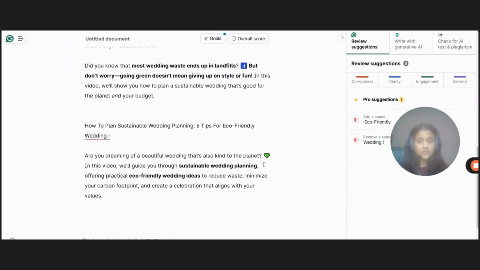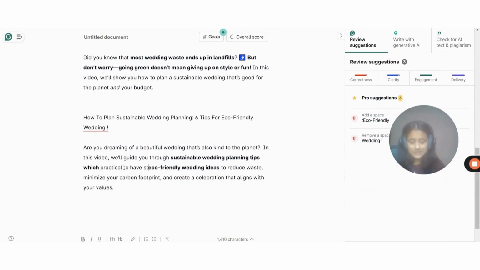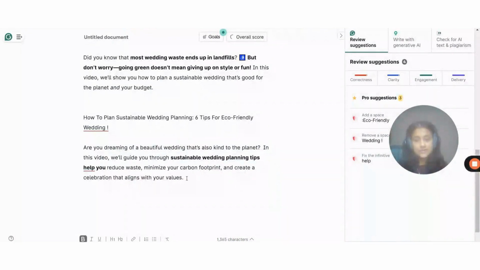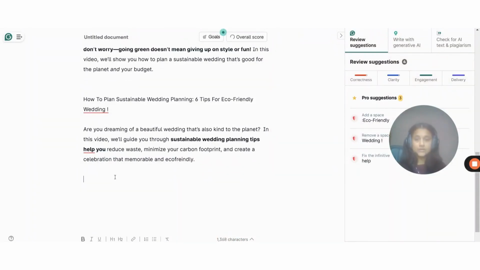Are you dreaming of a beautiful wedding that is also kind to the planet? In this video, we will guide you through sustainable wedding planning tips, which will allow you to have a stylish yet eco-friendly wedding, reduce waste, minimize your carbon footprint, and create a celebration that is memorable and eco-friendly. And along with that, I'm going to add your timestamps.